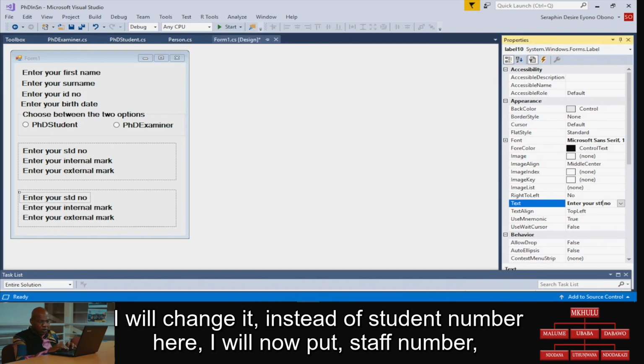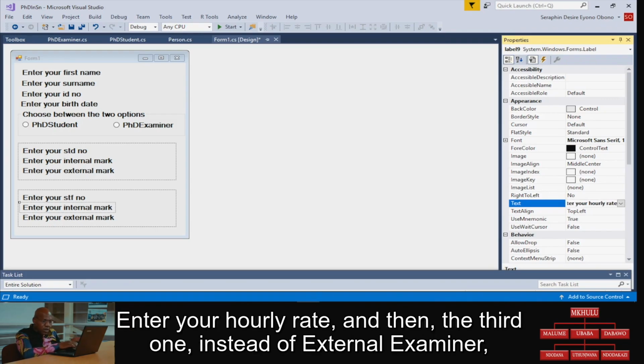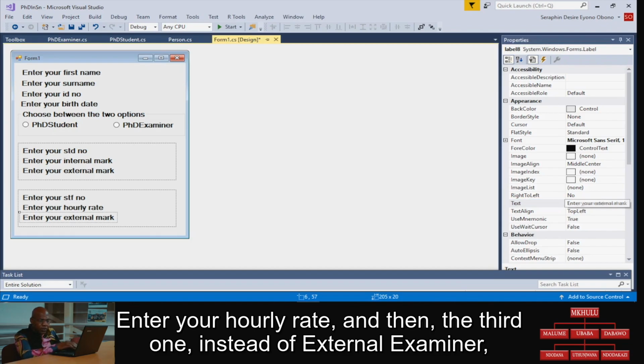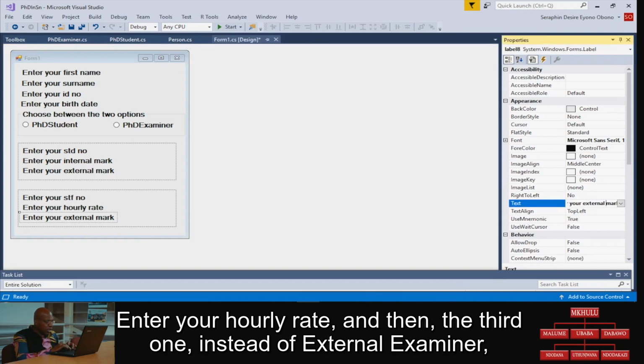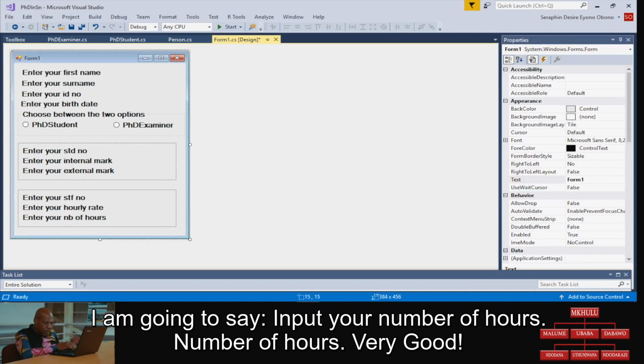Instead of student number here, now put staff number, and instead of internal mark here, I'm going to put the hourly rate, your hourly rate. And then the third one, instead of external mark, I'm going to say input your number of hours. Number of hours. Very good.